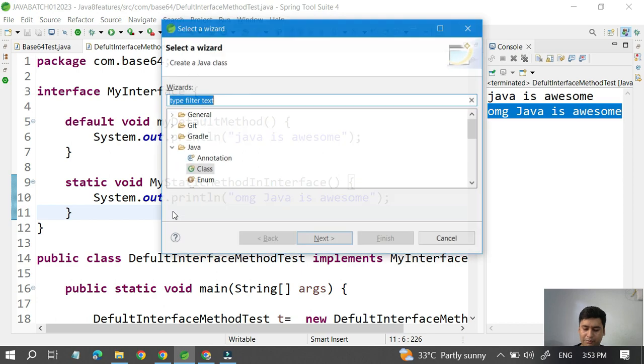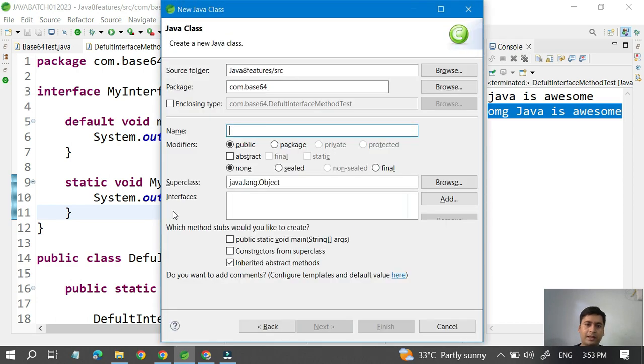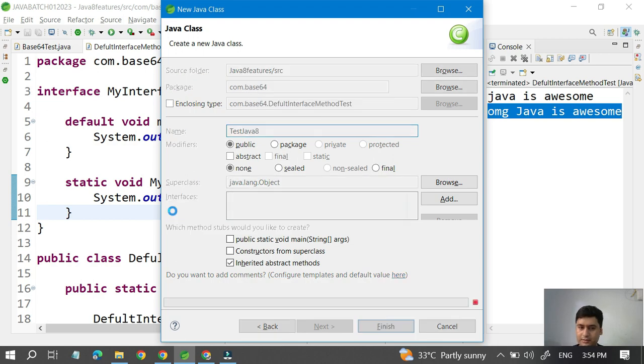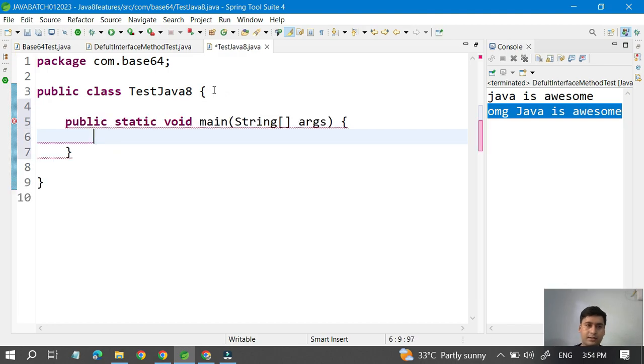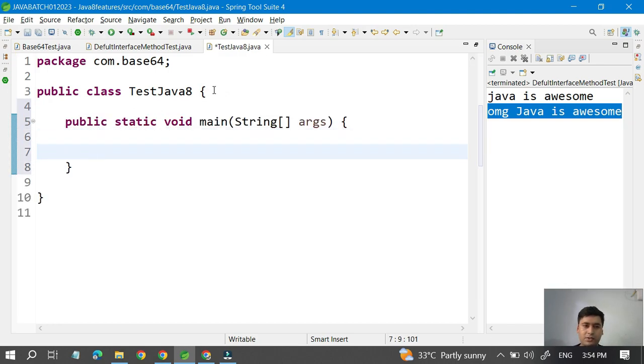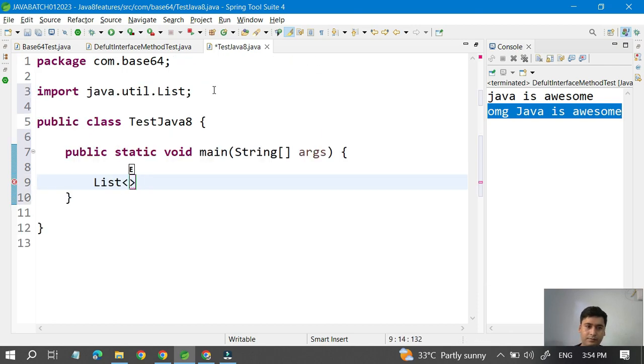Let me create one class quickly and give it the name TestJava8. Let me quickly write one main method. What is the use of Collectors? For example, we have a list of some data, maybe integers.